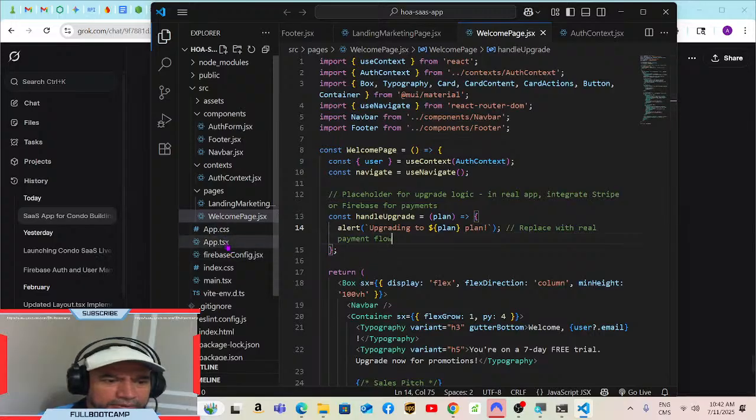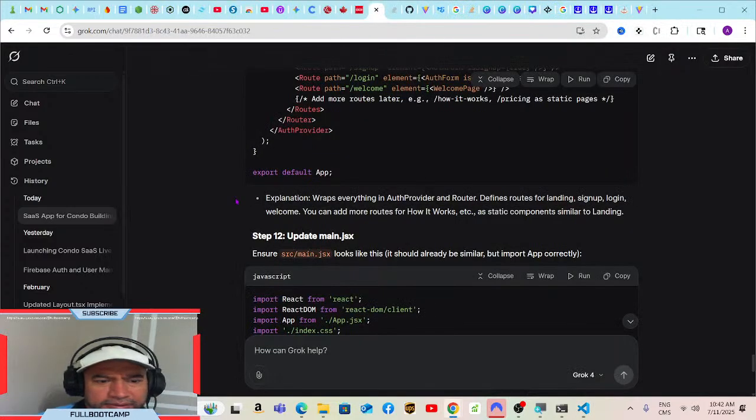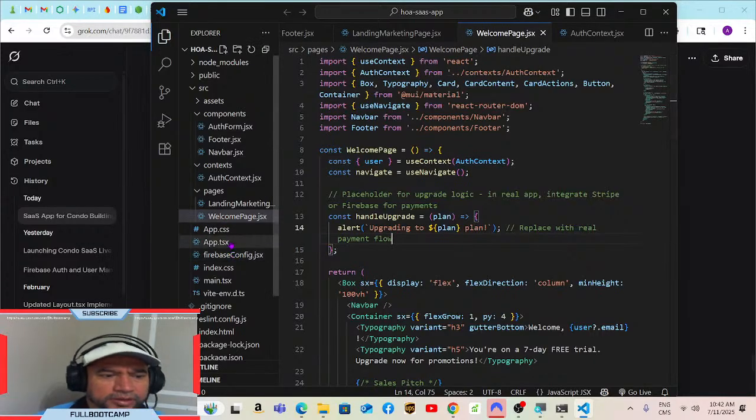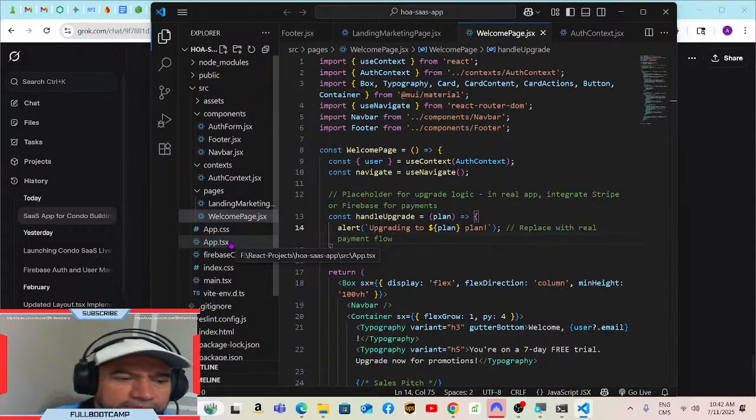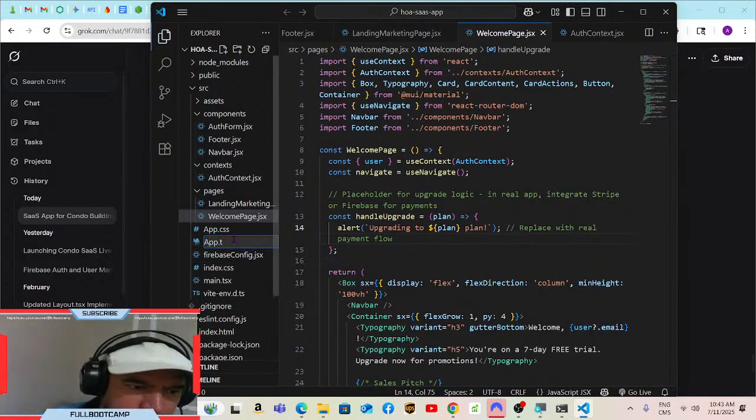App. Oh, this is strange. This is TSX. This is not JSX. Am I been doing something wrong all this time? I've been calling it JSX, and this one is TSX, TypeScript. So I don't know if this gonna give a problem as well. Gonna rename it because you see that it doesn't like the renames.